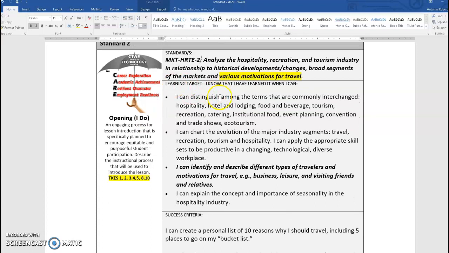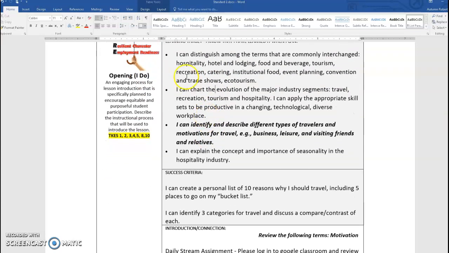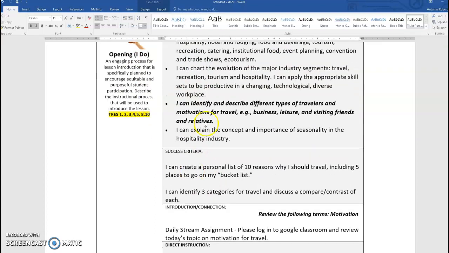Here are our learning targets. You don't have to turn in anything for our learning targets. But give me an educated guess. If we have 4 learning targets and one of them is bolded, what does that probably mean? The bolded one's important, and that's what we're going to talk about today because there's 4 learning targets for this standard, but we're only going to specifically talk about one today, and this is it, okay?